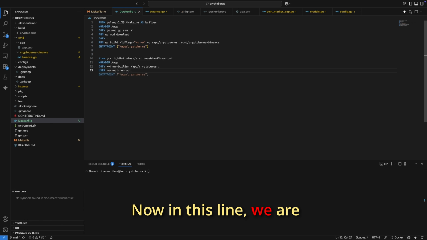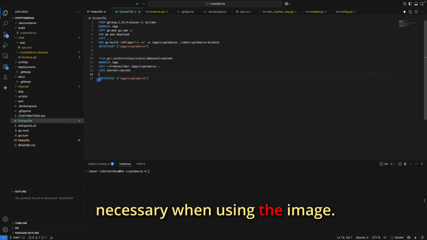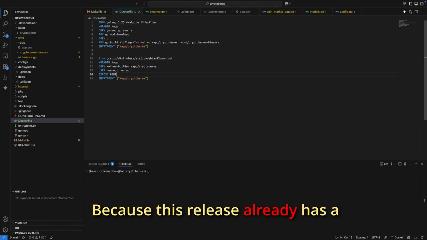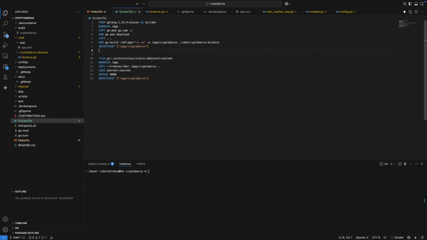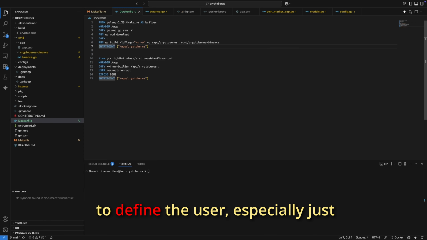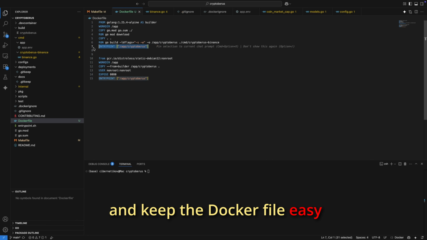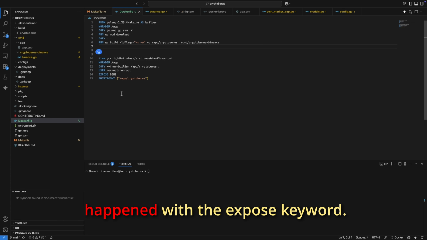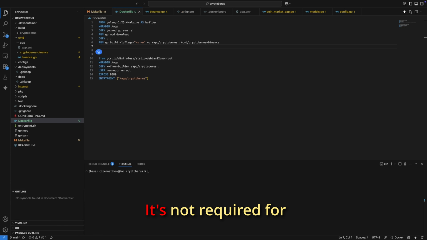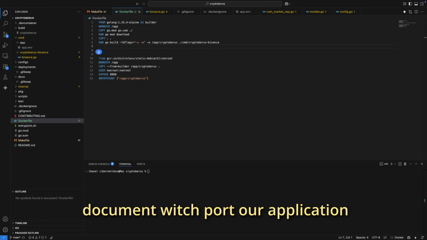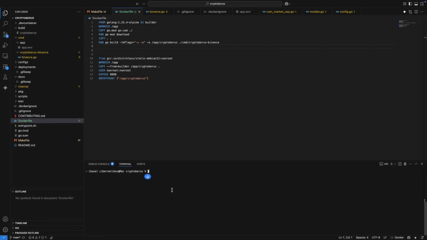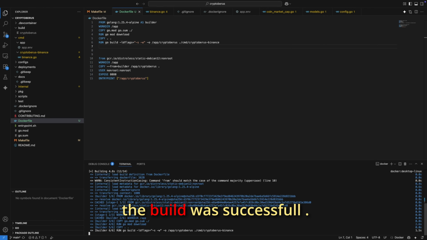Now, in this line, we are setting the user and the group for the container. This isn't strictly necessary when using this image, because Distroless already runs as a non-root user by default, but it's still considered a good practice to define the user explicitly, just to make your intention clear and keep the Dockerfile easy to understand. And something similar happens with the EXPOSE keyword. It's not required for the container to work, but it's helpful because it documents which port the application is expected to use. Now we're going to build the image, and as you can see, the build was successful.